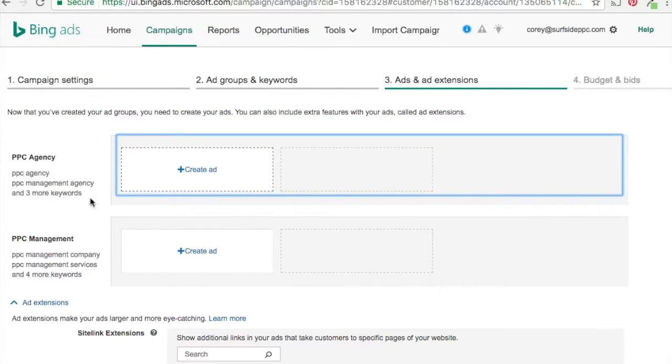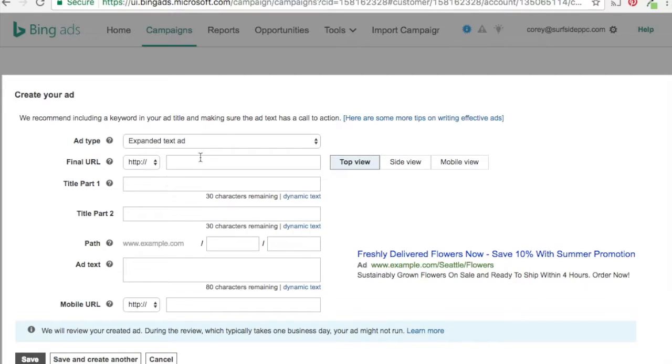The next step is going to be ads. What we can do here is an expanded text ad, our final URL. We're just going to send people right to our contact page.